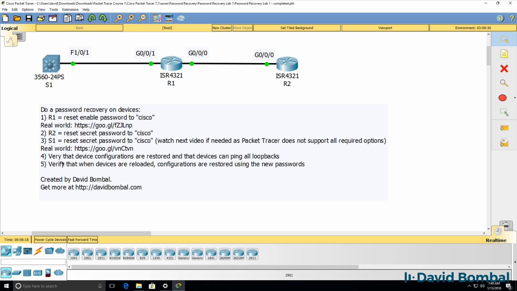Now, once you've recovered the passwords, make sure that you restore the device configurations. So don't lose the device configurations. You should be able to bypass the secret and enable passwords on the devices and restore the configuration. On router 1, we are using an enable password, so you need to set that to Cisco. On router 2 and the switch, set the secret password to Cisco.